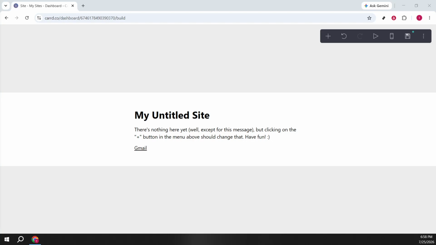In today's video, I'm going to teach you how to use Card Container. A container in Card is your layout workhorse. It groups elements together so you can control spacing, backgrounds, and alignment in one place, and it makes responsive design much easier. First, go to your Card dashboard and open the site you want to edit in the builder.